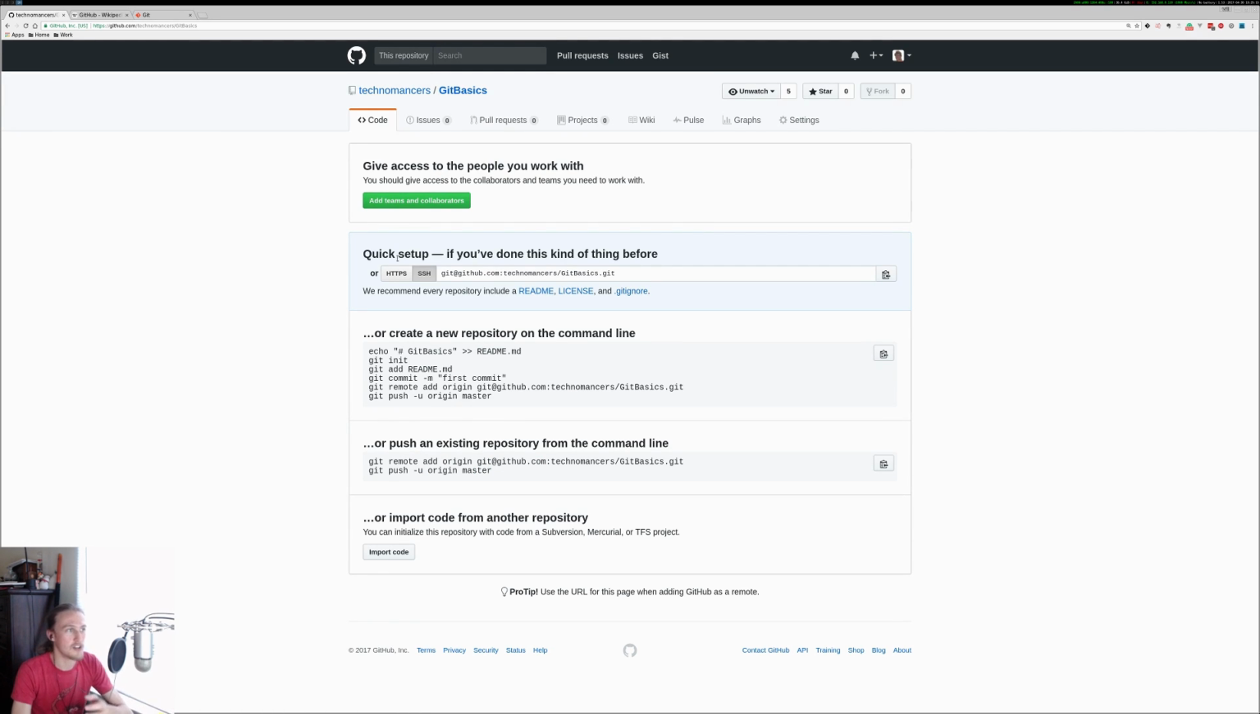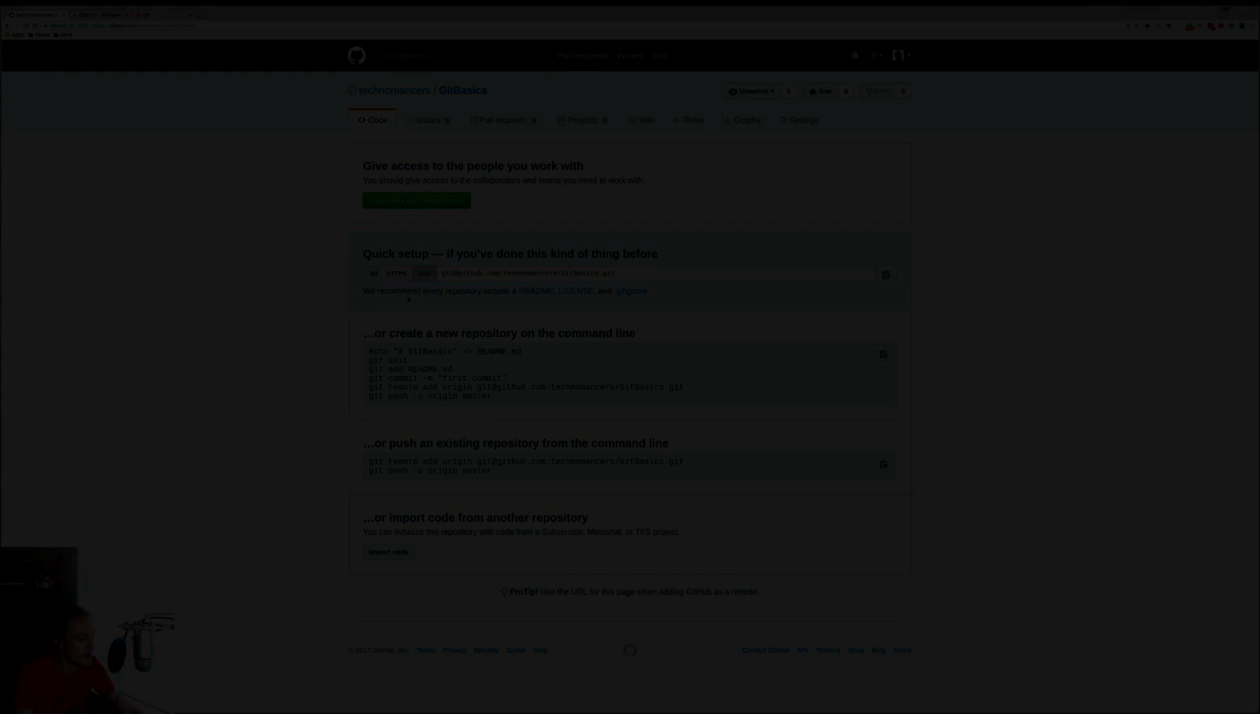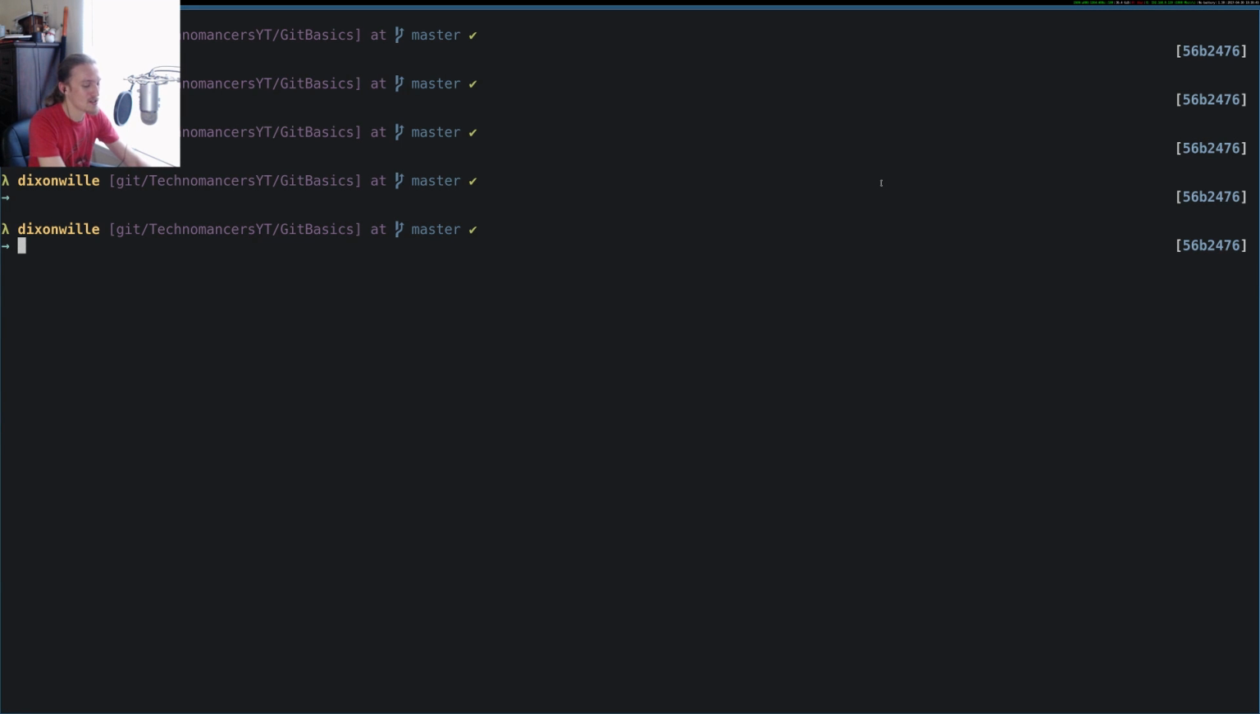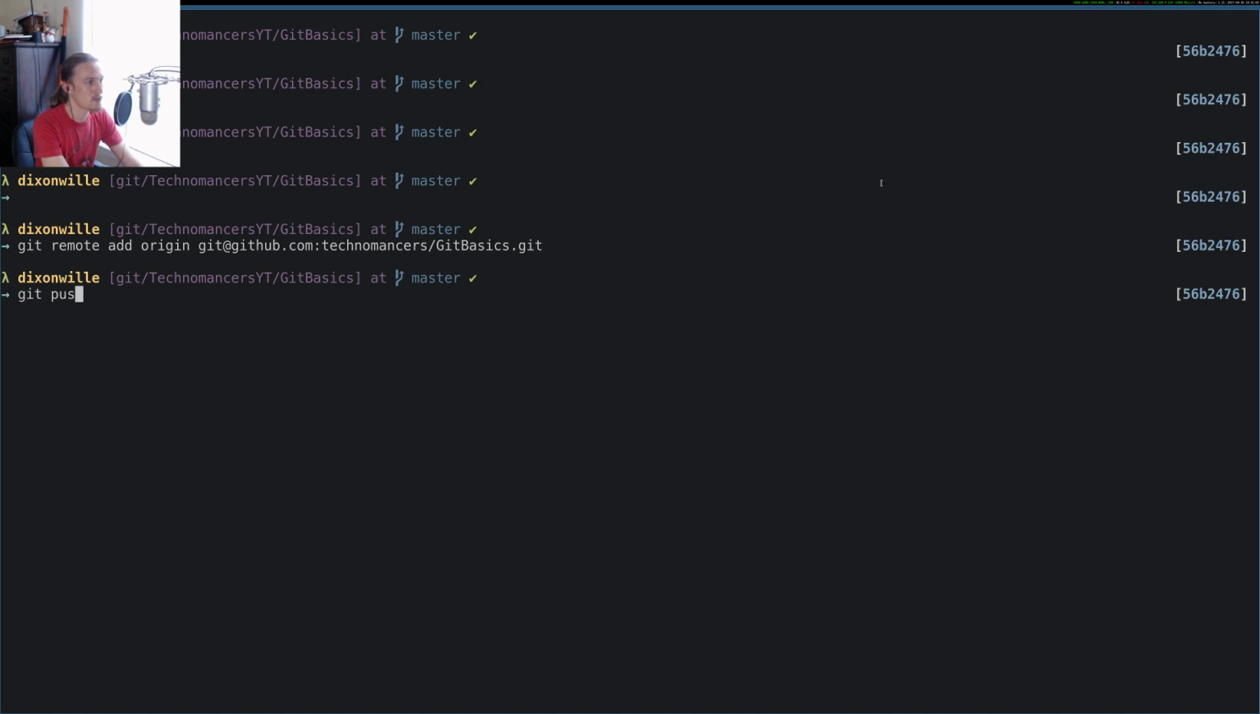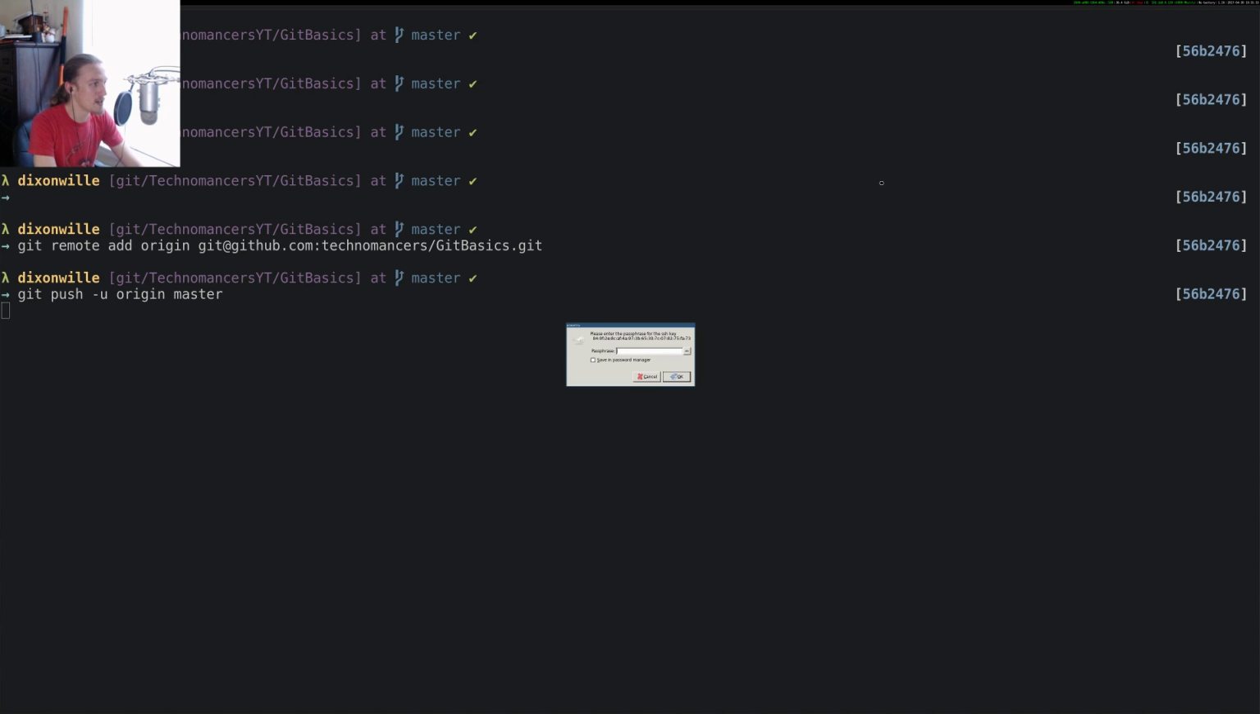I just created an empty repository. You notice how it says you have access to people, teams, stuff like that, and they can see this, and I can import code from here. So I want to be able to add this remote repository. I do a git remote add origin git@github.com, not coim.com, Technomancers, and we called it Git Basics, and there we are. So now I could do git push, so I'm pushing my changes to origin, which is what we just created above, and the branch master.